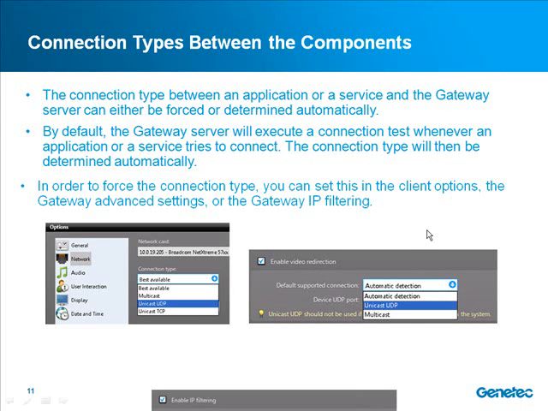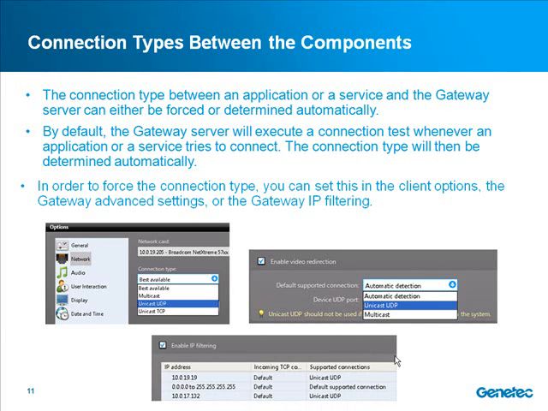Now, if we're using gateway IP filtering, we can also set the connection type per IP address in the supported connections column.